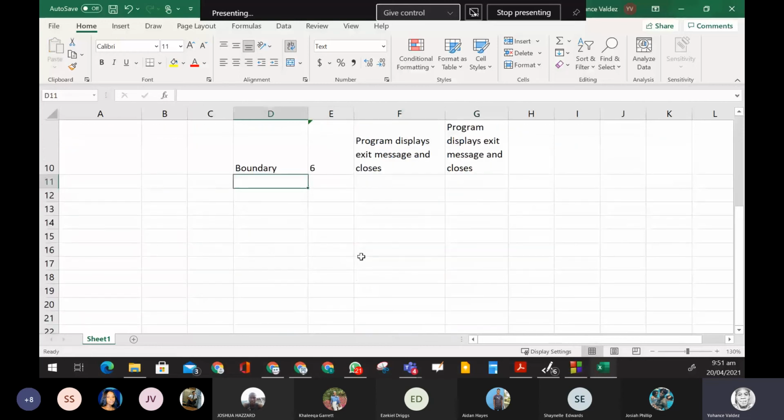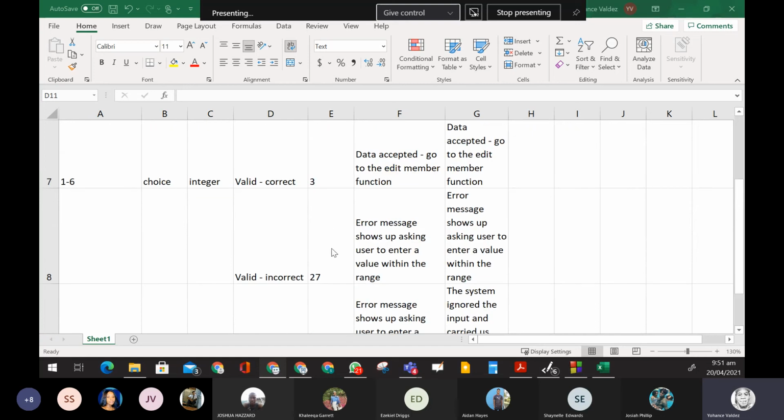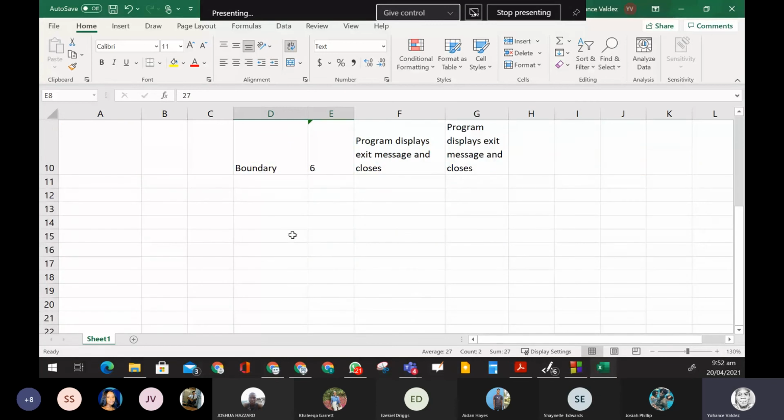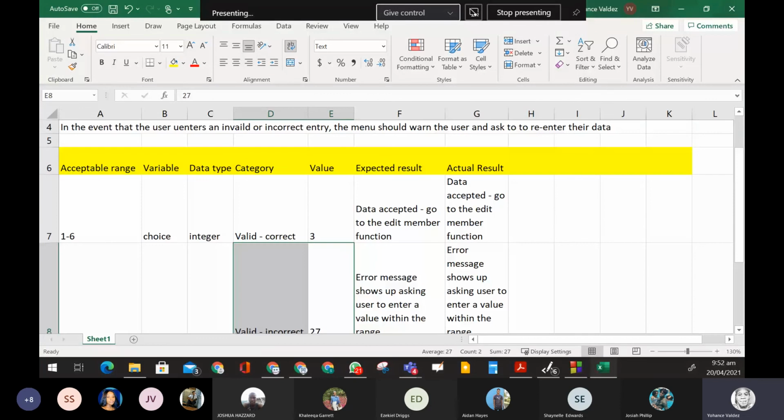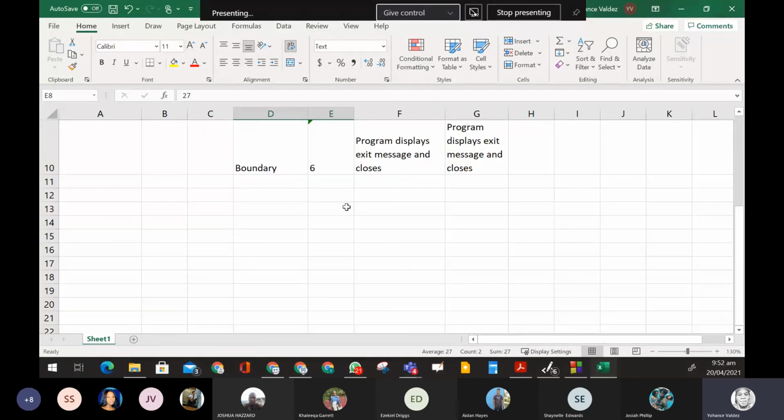But an extreme value might be, let me see if I can pull up an extreme value case for you. It's actually kind of close to this valid incorrect data, where the value is valid, but it's much larger than it needs to be. So in this case, we don't really need to have an extreme value. We would have to do the same thing.